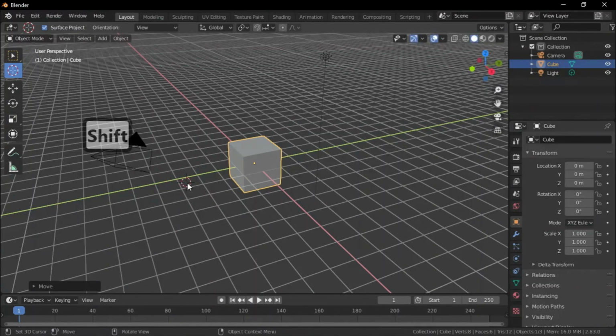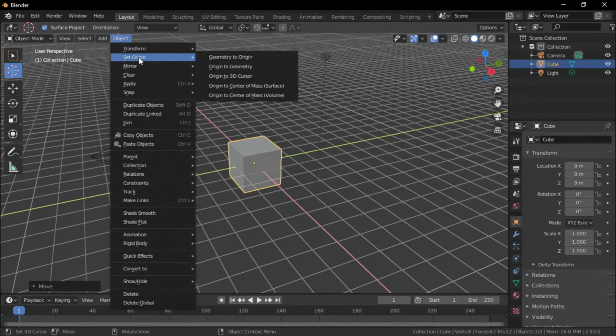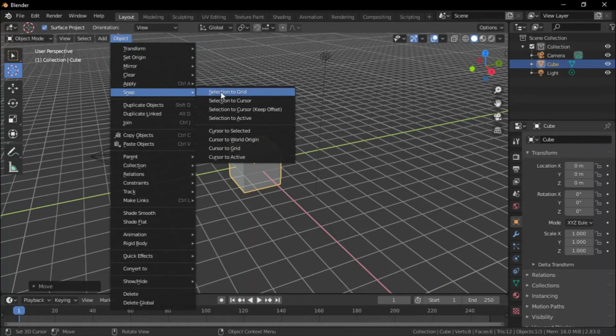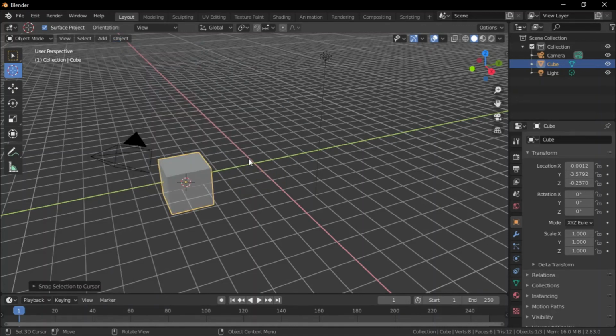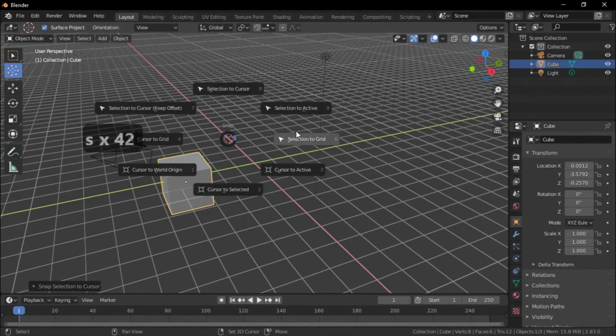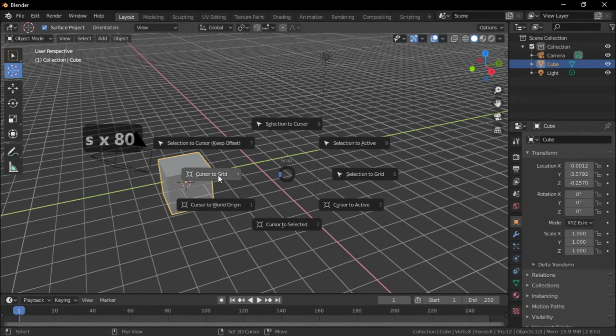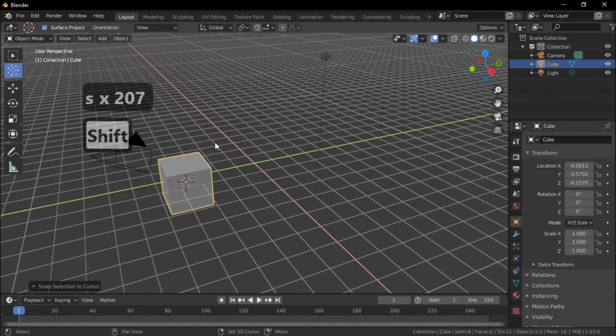The 3D cursor can also be used for moving your object. Simply move your 3D cursor to where you want your object to go. Then go to Object, Snap, Selection to Cursor. For hotkey users, you can simply press Shift right click and then Shift S and use the pie menu to select Selection to Cursor. Just a friendly reminder, if you ever need to recenter your 3D cursor, Cursor to World Origin is also in the same Snap menu.